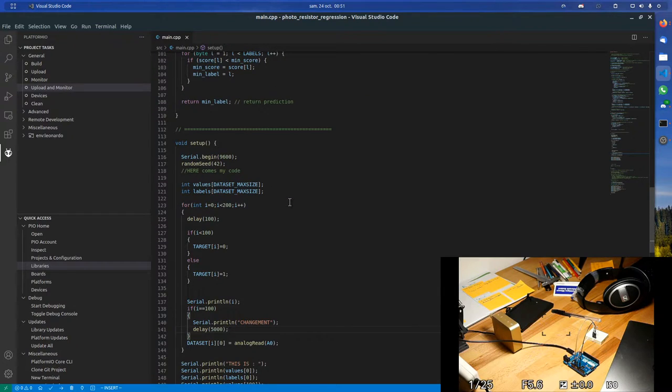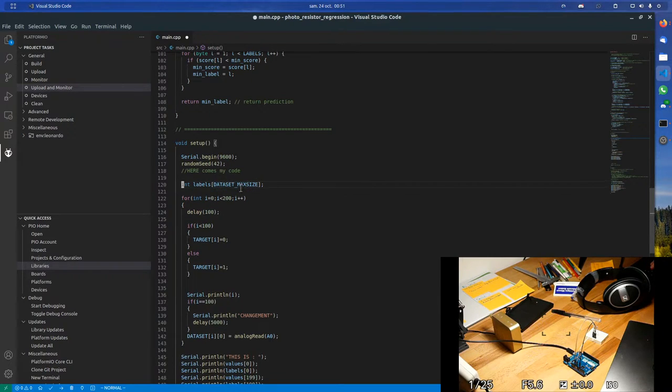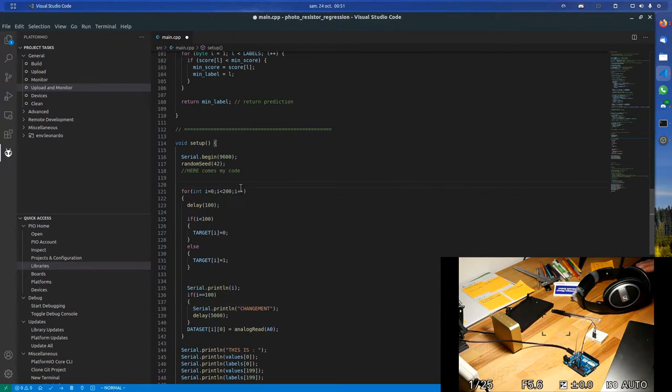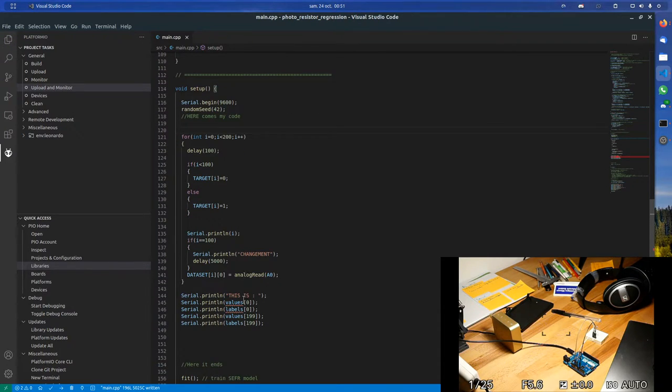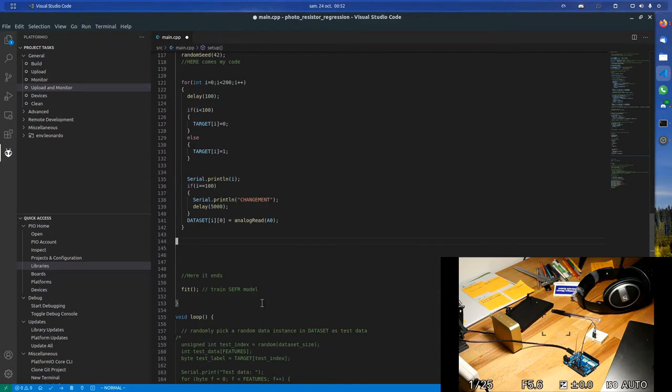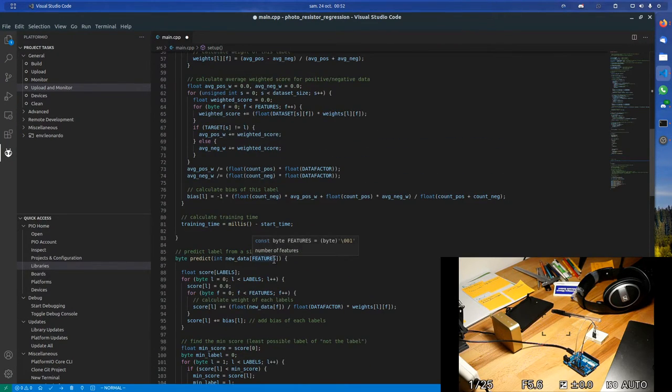So this part is the learning part. We get the data that we store. We don't even need this line nor this line. So we get the data, we store it, and then we train the algorithm with this fit.